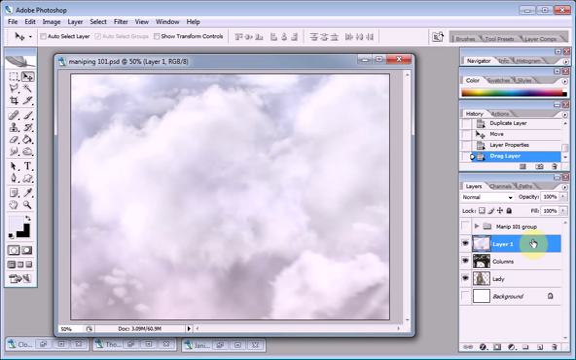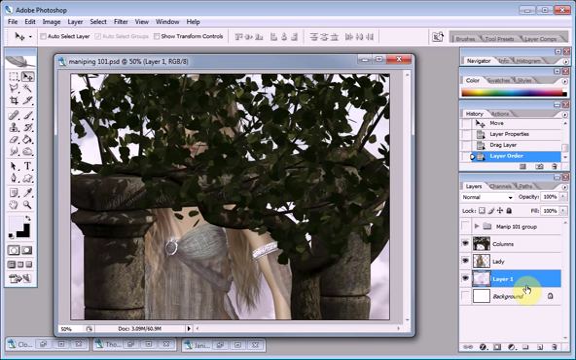In order to move layers around, it's very easy. You just left click and drag it down to the bottom of the stack. So now the clouds are behind everything, which is where we want them. The columns, however, are in front of the lady. We don't want that. We want the lady in front of the columns.